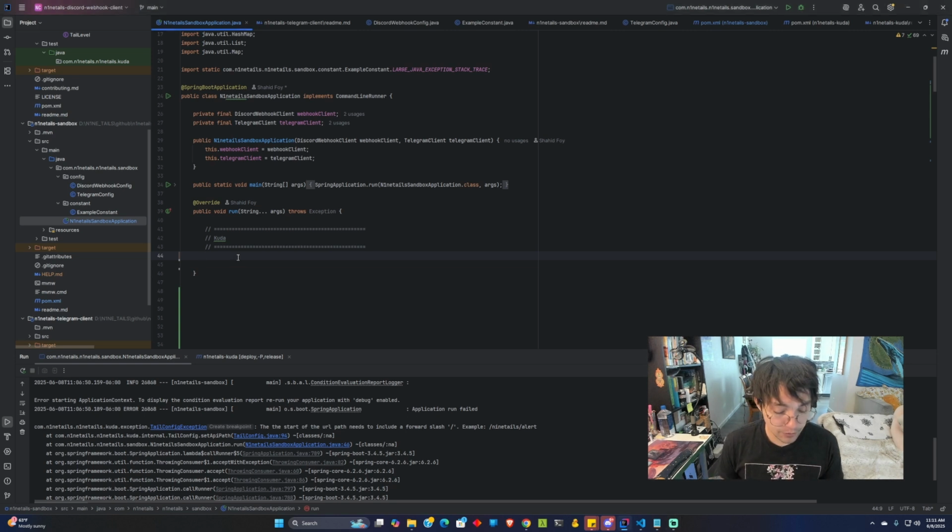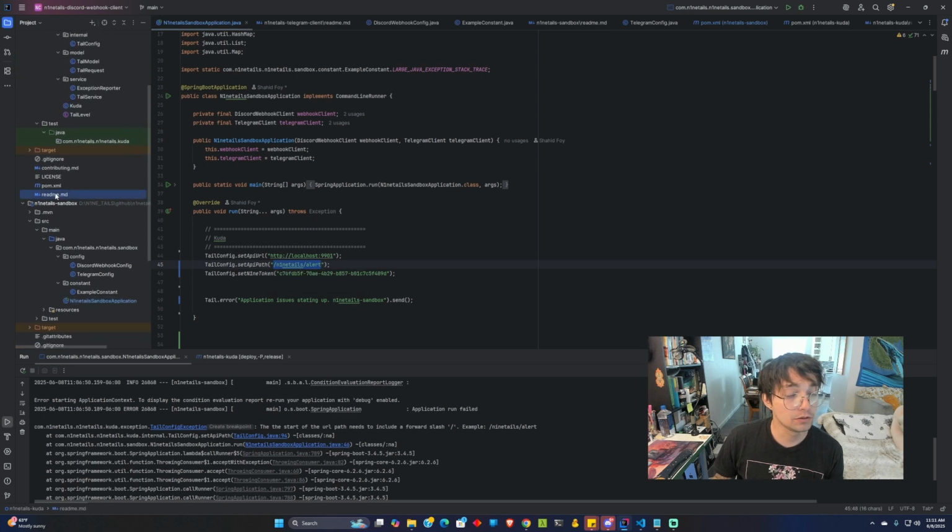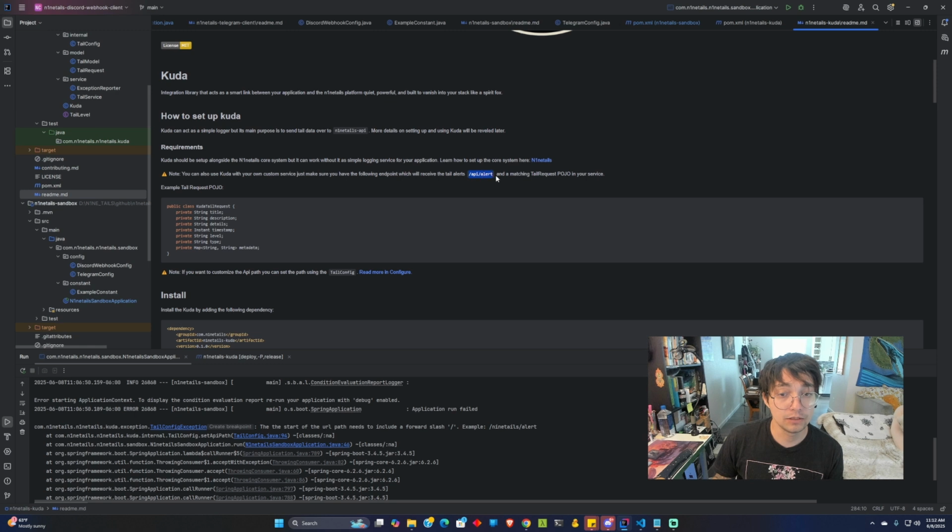So with Kuda, you have to configure it in order to tell it where the API is. And you can use these 4 lines of code to get set up. The first line is the set API URL, and this is where you want it to point to your backend server. And optionally, you can set this API path. I'm going to add that there because it needs to be a path. If you do not set this path, it's going to default to this API alert.